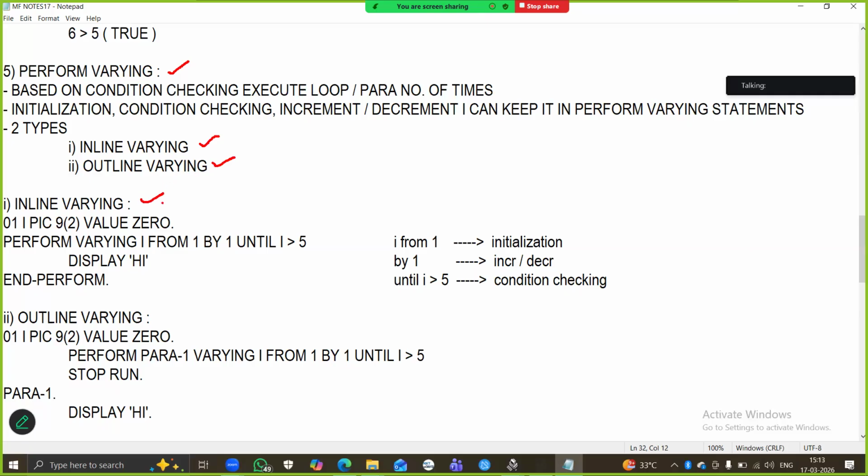So in inline varying, 01 I picture class 9 of 2 value 0. What is the value of I? 0. Initially I value is 0. So coming to perform varying I from 1, I from 1 means initialization. By 1 means increment, until I greater than 5 is the condition checking.